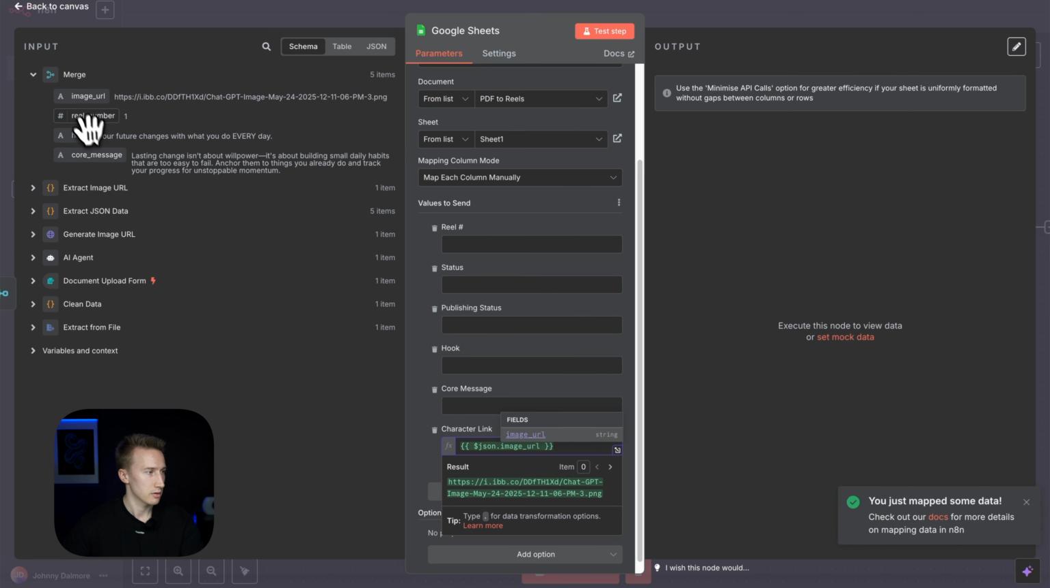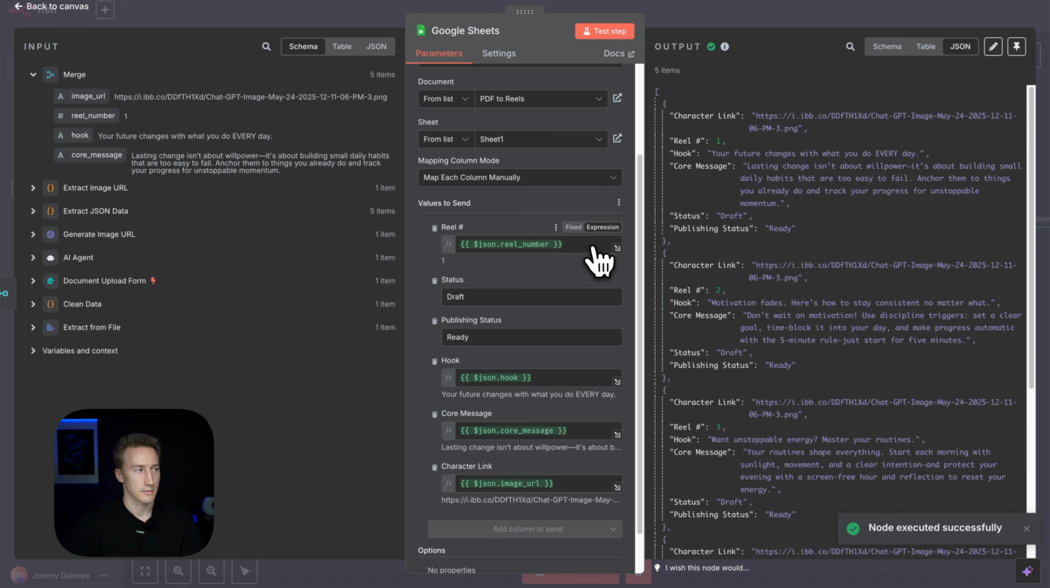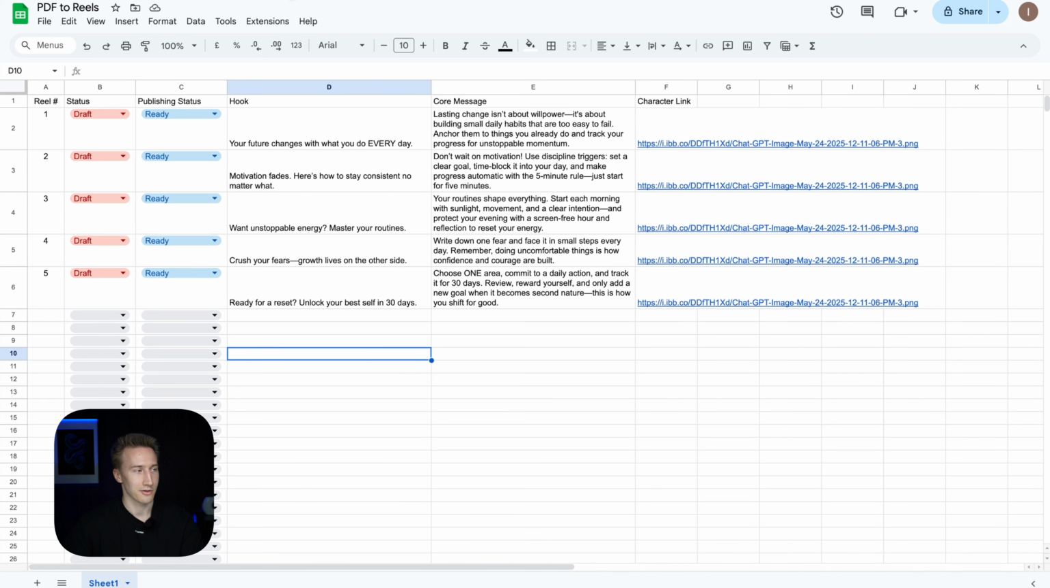So for status and publishing status, we're going to use the default values. They don't need to be dynamic. So for status, let's put draft as an initial value, and publishing status, let's put ready. If you copied my document, they also should be named exactly this way. Test the step. And let's see if we get data here. And we get all the data.